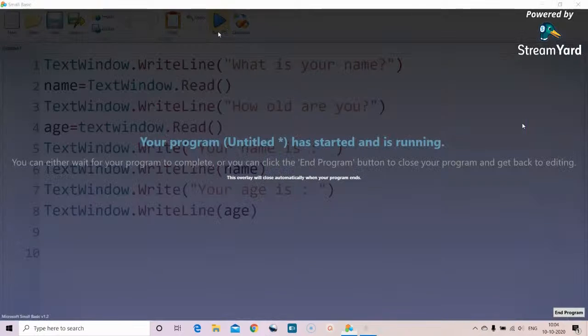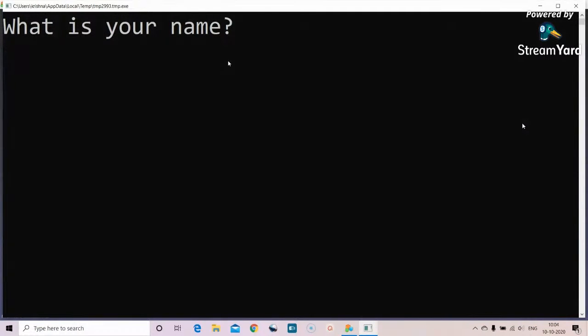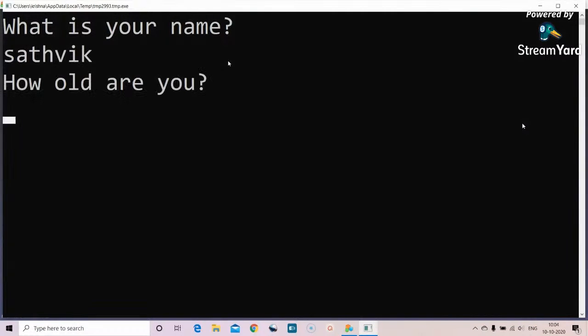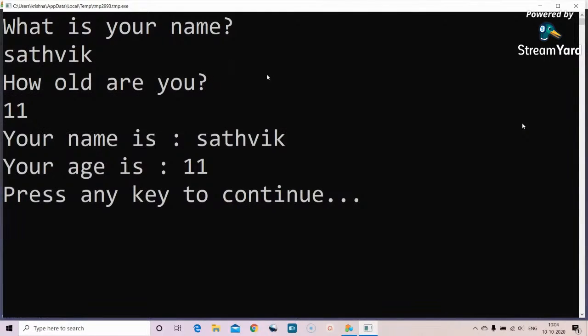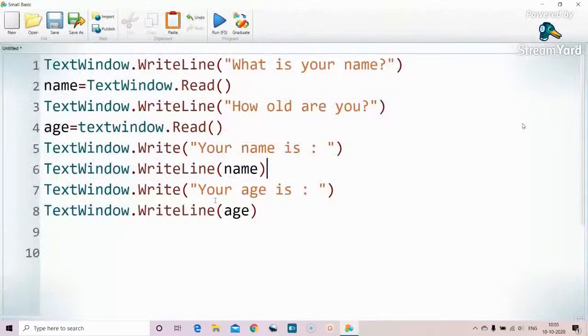I click on this one. What is your name? Satvik. How old are you? 11. So your name is, after this it did not go to the next line, it printed Satvik. So after this it went to the next line because we gave write line. Similarly, after printing your age is, we gave write, so it did not go to the next line. And then it printed age. After this it went to the next line because while printing age, we gave write line. So press any key to continue.